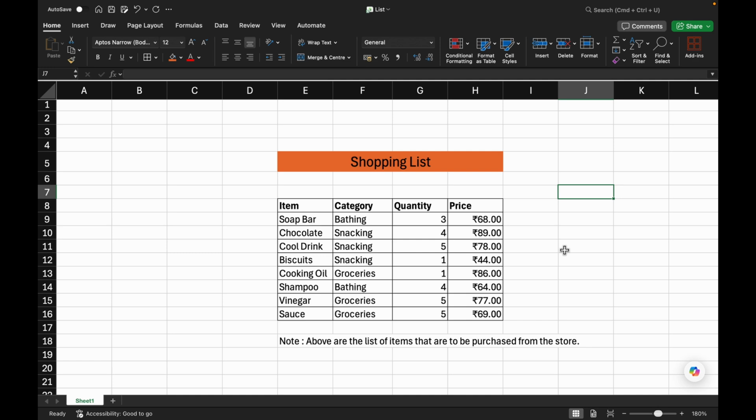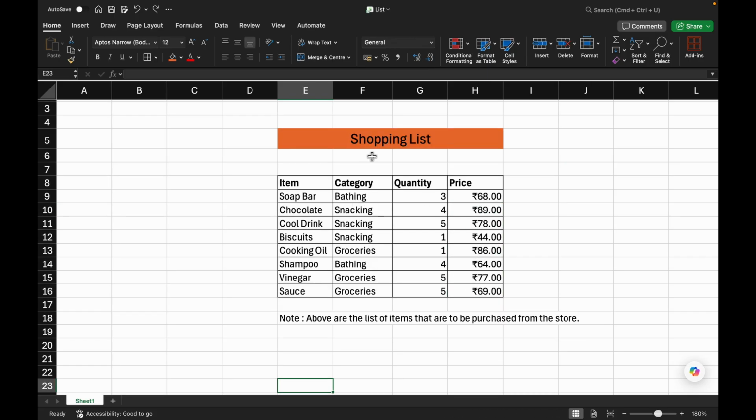Moving on to the next one, we can select again, increase decimals, decrease decimals, we can play with it. Now that we are done with the number formatting and the text formatting, let's move on to the cell styles.